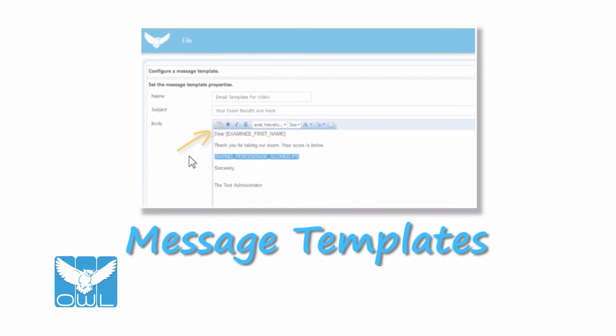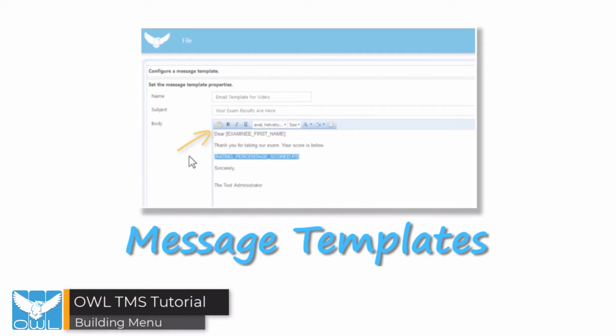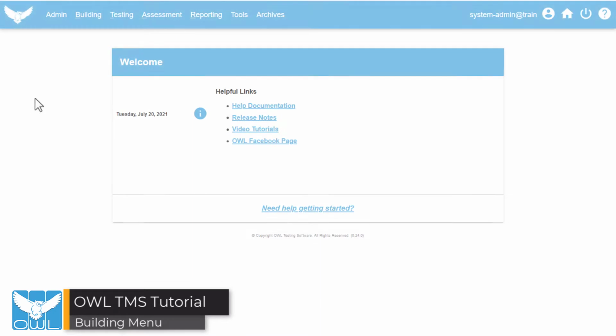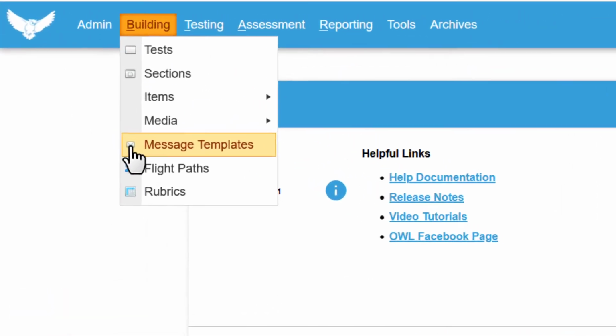Hello, this video will show you how to build a message template. This is the first step for OWL Automatic Notifications, a premium feature that can be added to your subscription by contacting us at info@owlets.com. Now let's get started by going to the Building menu and selecting Message Templates.